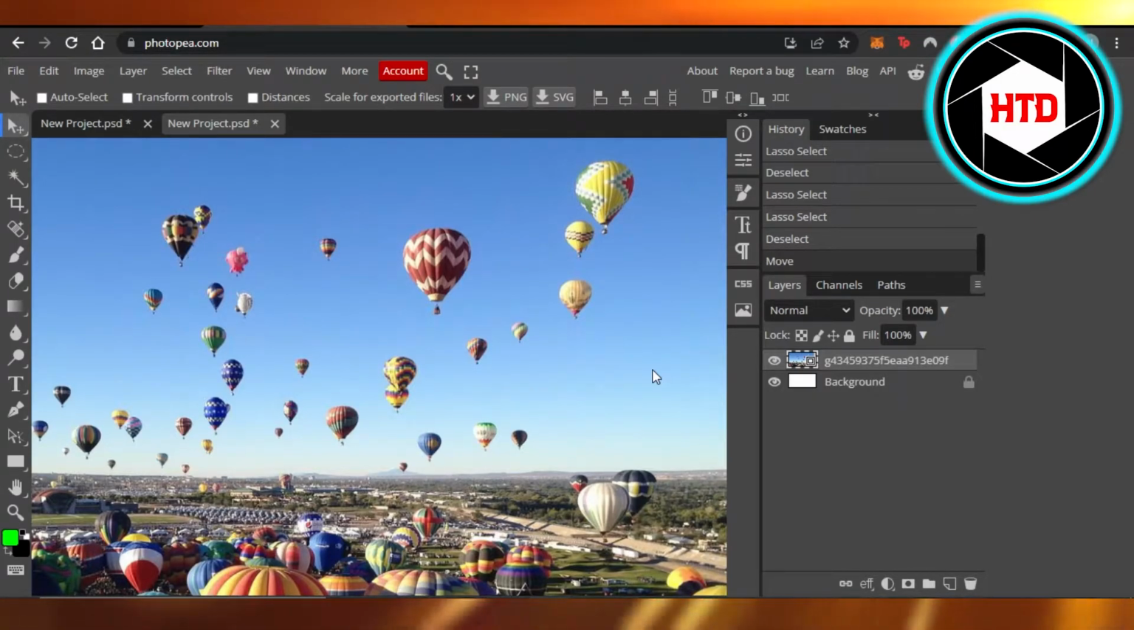So let's get started. First, you will open up photopea.com and you will open up your canvas. So this is where we edit our photos, and I have selected this one. First of all, we can just zoom into the object we want to remove from our image. So I will be removing this air balloon right here.